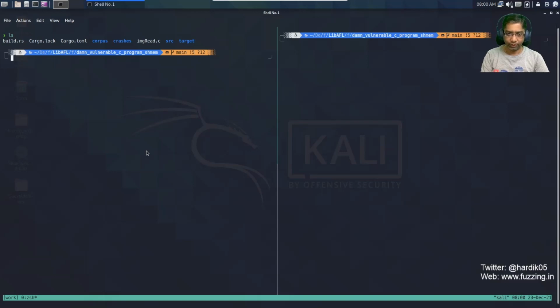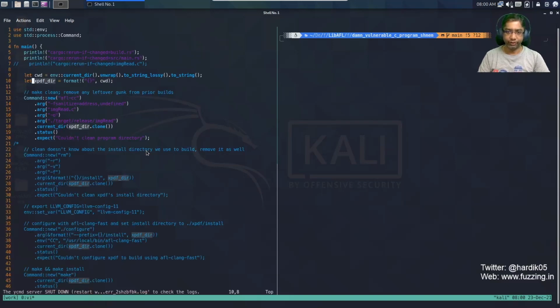So let us see the build.rs, and you will notice that this file is similar to the file which I showed in my last video, which is the LibAFL fork server based fuzzer. The only thing I have changed over here is that instead of using AFL GCC, I'm using AFL CC. This is a compiler from AFL++, and it supports the tag which we are going to use for shared memory, and that I will be discussing after this. And the rest is the same.